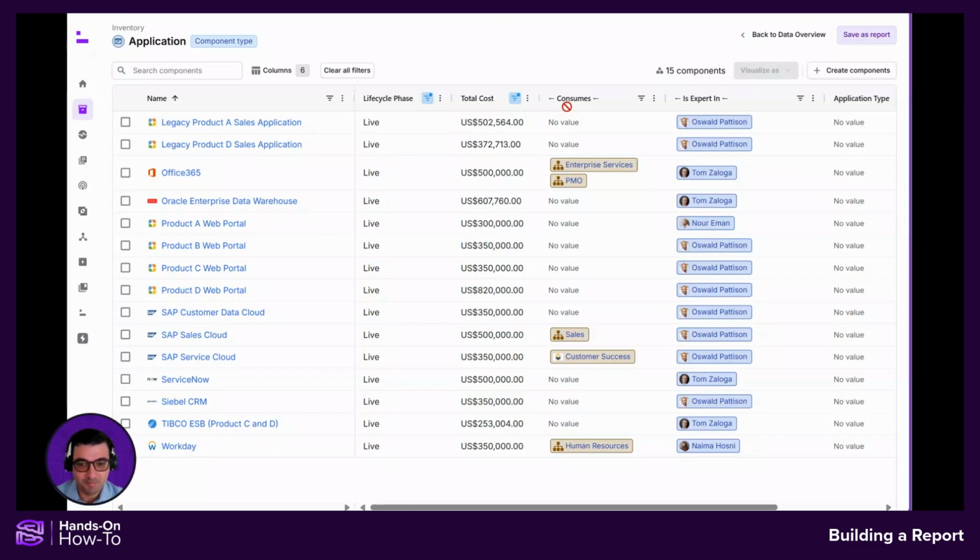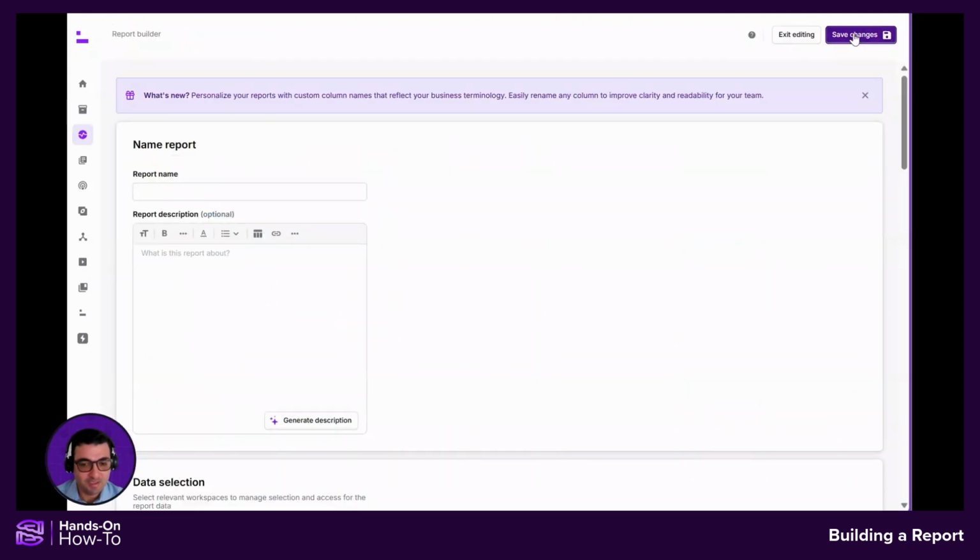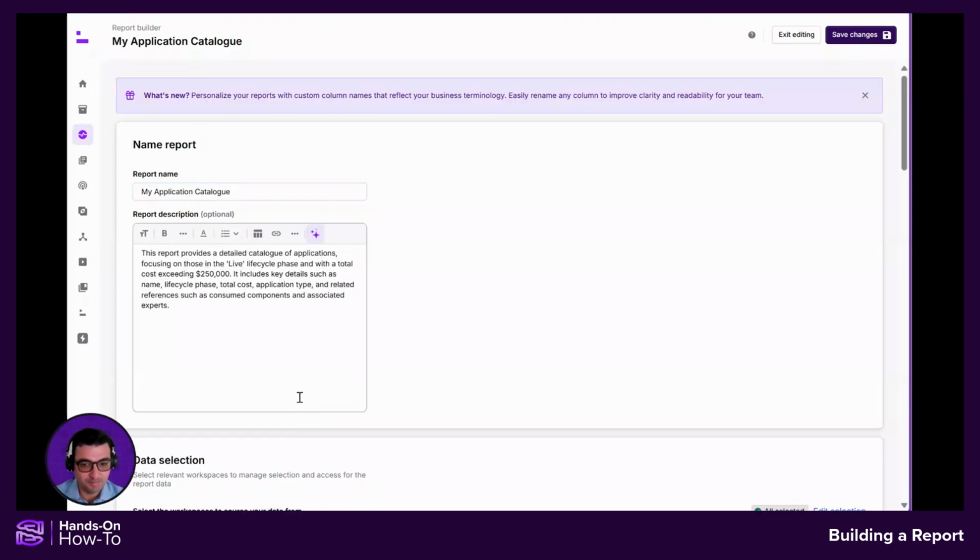That's the easier part. Let's click on Save as Report. And this brings us into the report builder. I'll start by typing in a name for our report. And check this out. For a great time saver, you can ask the Ardoq AI to write a description for you. It's perfect for explaining what the report shows to anyone who sees it.